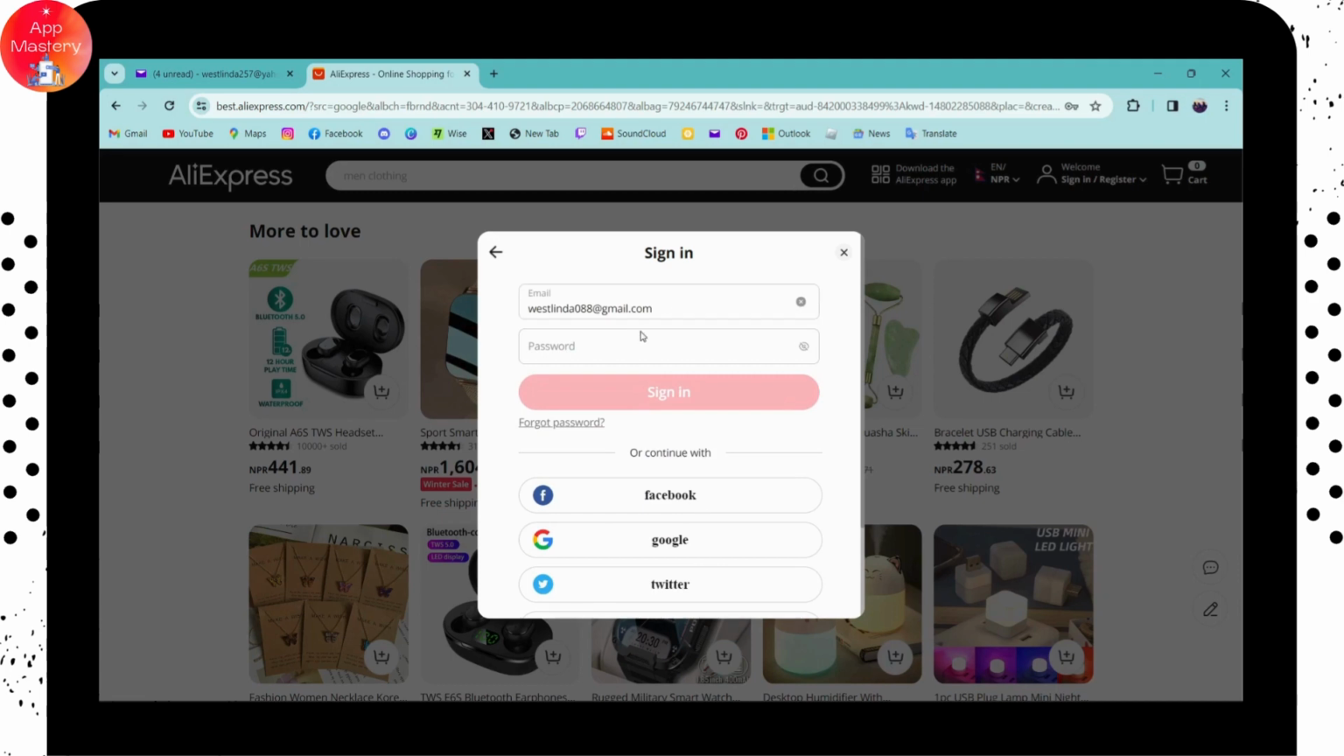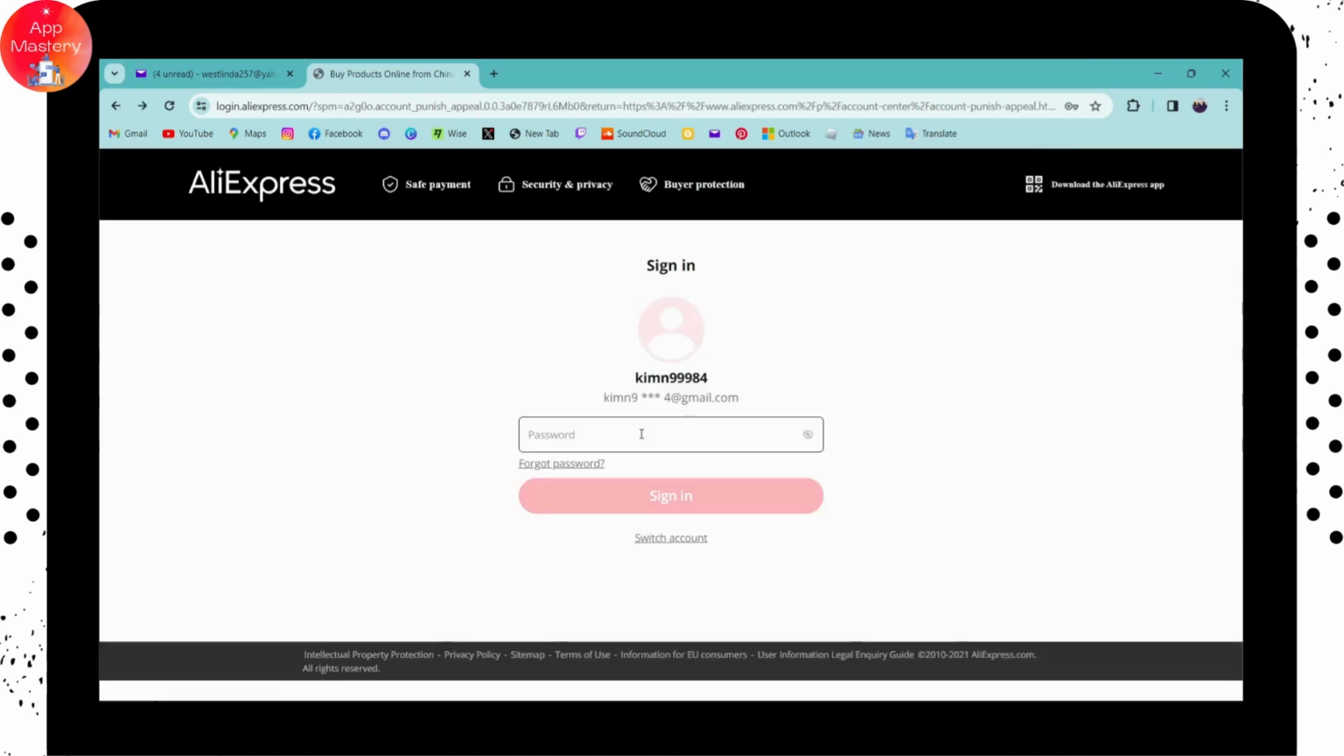So after entering your email, enter your password. And after entering your password, click on sign in. And that's it. After clicking on sign in, you will be logged into your account. So that's it. That's how you log into your account.